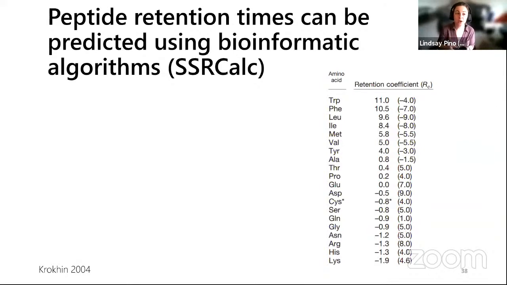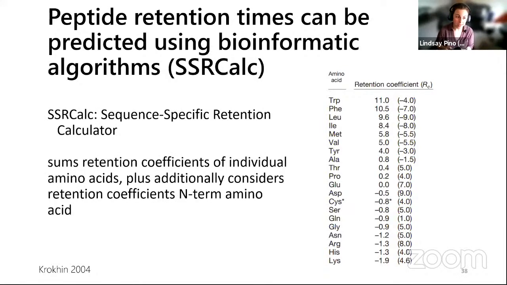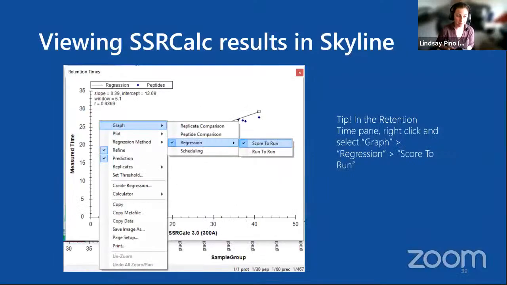The first option is called SSRCalc. SSRCalc is the Sequence Specific Retention Calculator. SSRCalc requires no prior information. It'll just take the peptide sequence and add all of the retention coefficients for each individual amino acid, and then add some special consideration for whichever amino acid is at the N terminus. So SSRCalc does pretty well. In Skyline, this is built right in. You can see the SSRCalc visualizations in the retention time window.